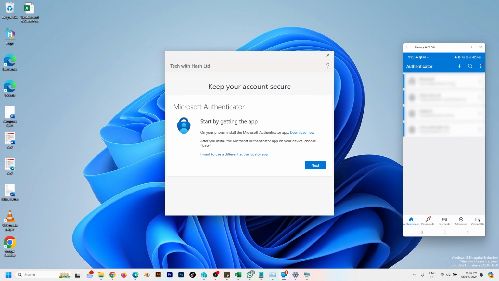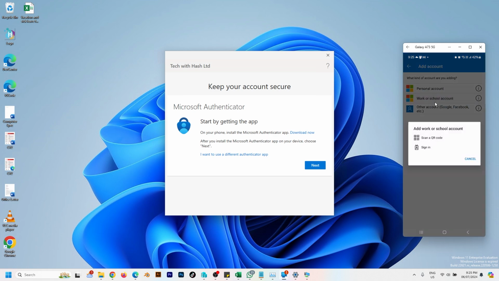If it asks you to sign in with your email, just ignore that and go to Authenticator, this home icon. Then there's a plus icon on the top. You need to click on plus. If you're configuring an Outlook email account, a personal outlook.com one, you go to personal account. If you're configuring an office account, you go to work or school account. In this case, it's work or school. Then I'm going to select scan QR code.